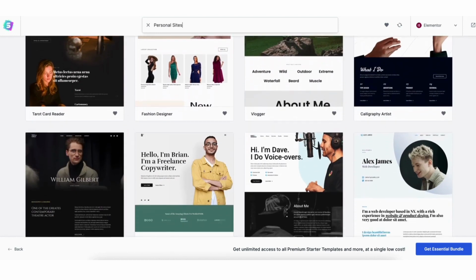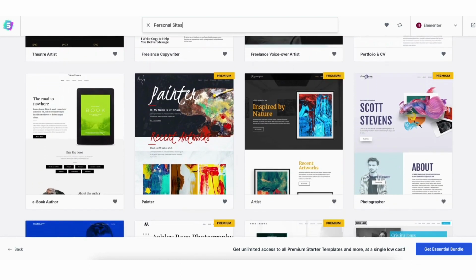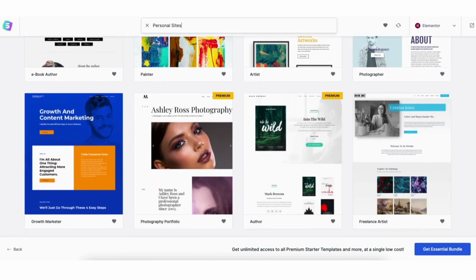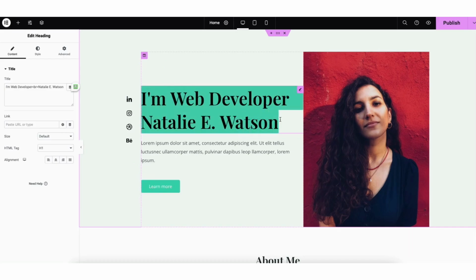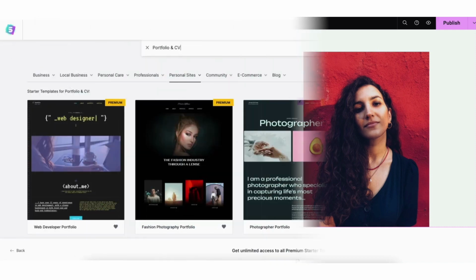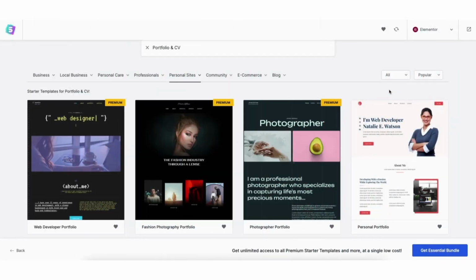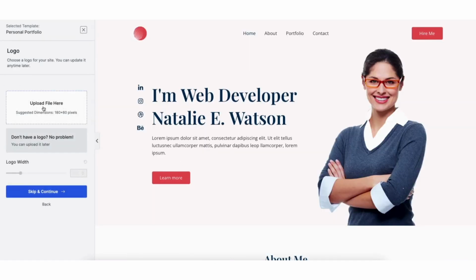Just find a template you like and then you can start making it your own, no matter what category the template is in. Now let me walk you through the steps on how to choose your template and build your personal portfolio website with the drag and drop editor Elementor Page Builder. Select the theme you want. I'll choose this one. You can upload a logo if you'd like. You can do this at a later time, so if you don't have one now, no worries. Click the Skip and Continue button.